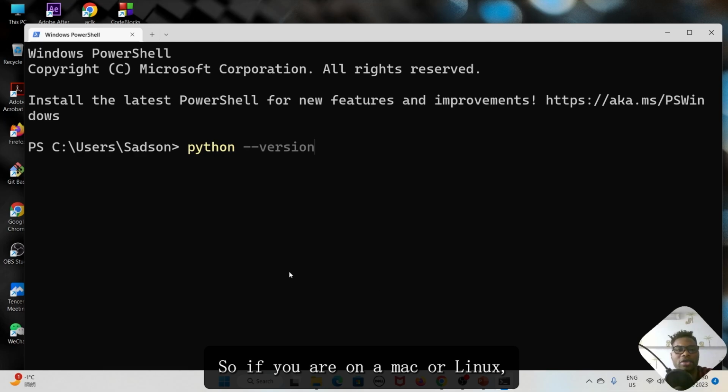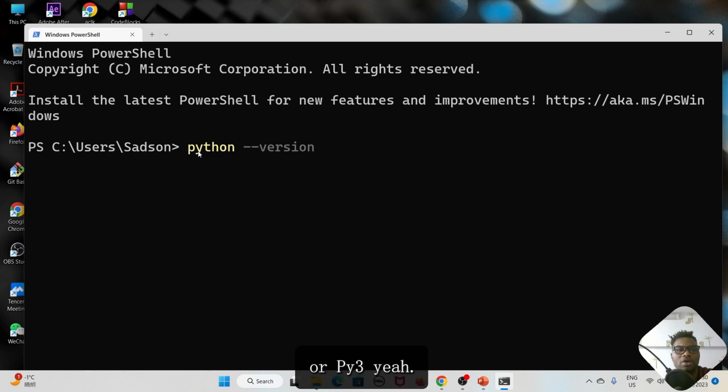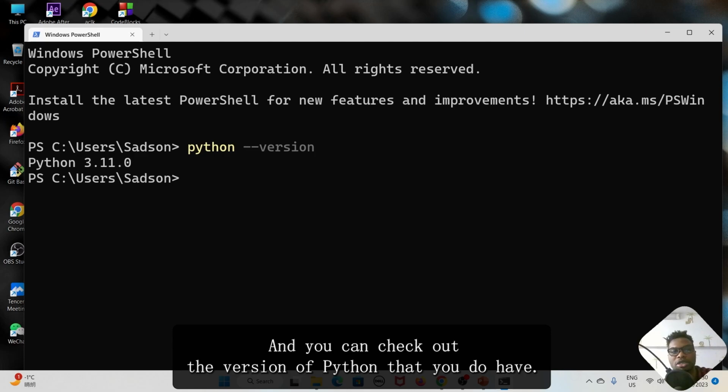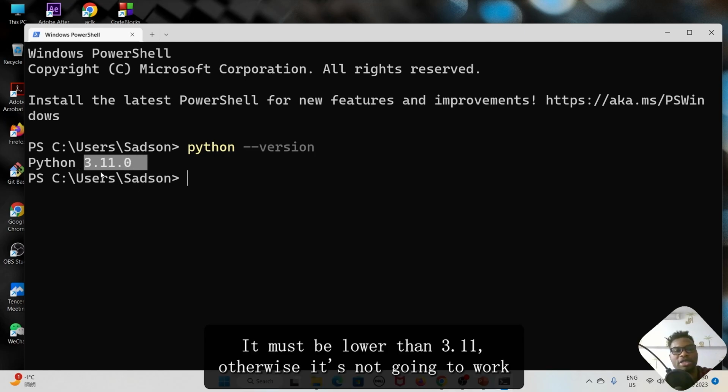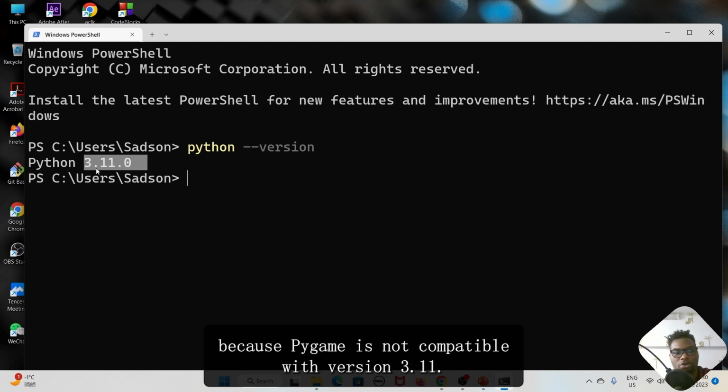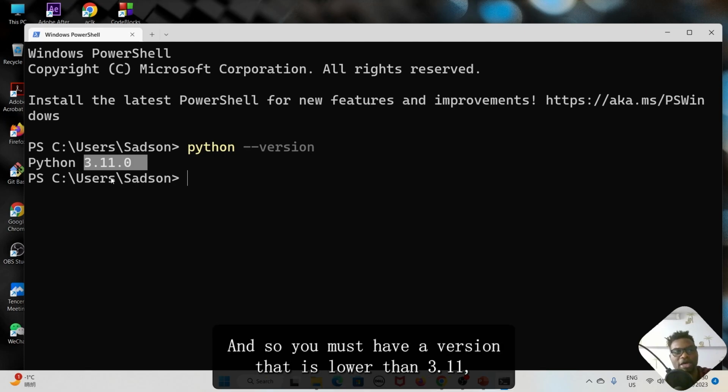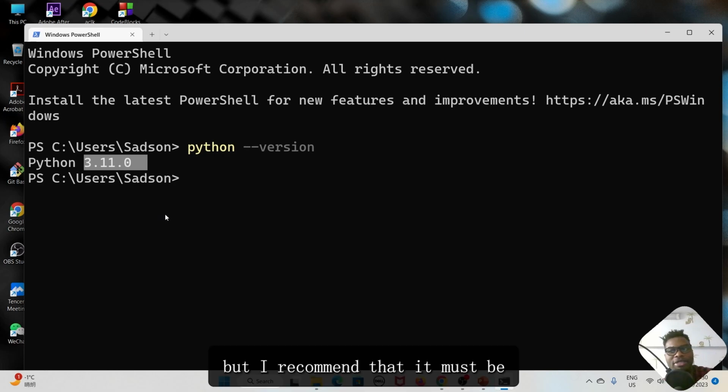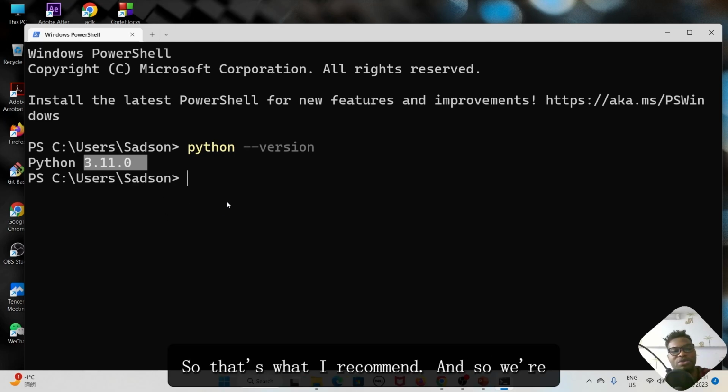So if you're on a Mac or Linux, you should write this as python3 or py3, yeah. And then --version, and you can check out the version of Python that you do have. It must be lower than 3.11, otherwise it's not going to work, because Pygame is not compatible with version 3.11, and so you must have a version that is lower than 3.11. But I recommend that it must be at least version 3.4 and above, not lower than that. Yeah, so that's what I recommend.